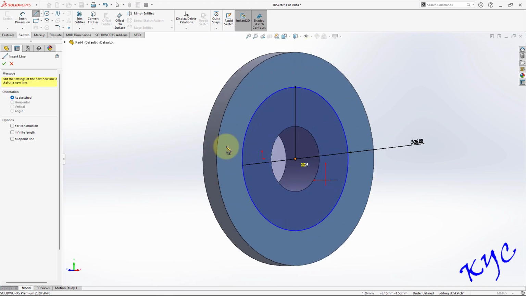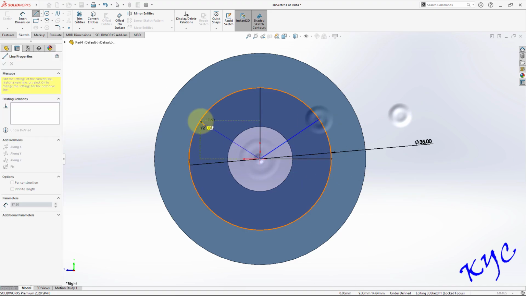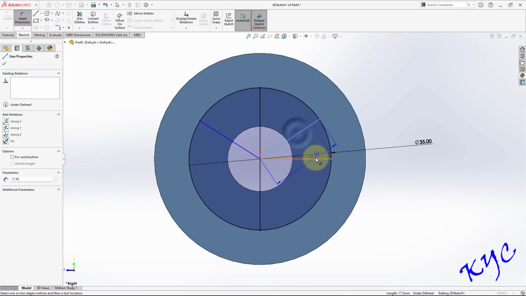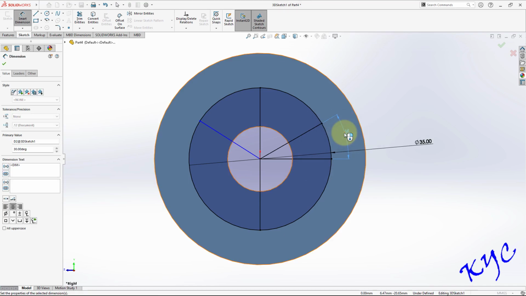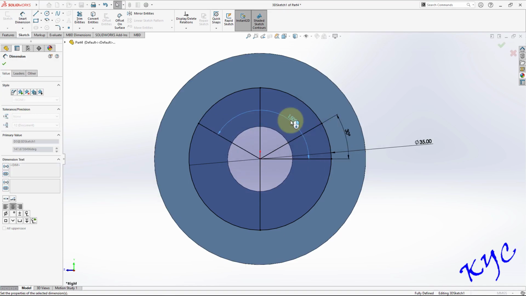Then draw 3 lines. Now measure the angle. That is 30 degrees. Similarly, the angle between these two should be 150 degrees.